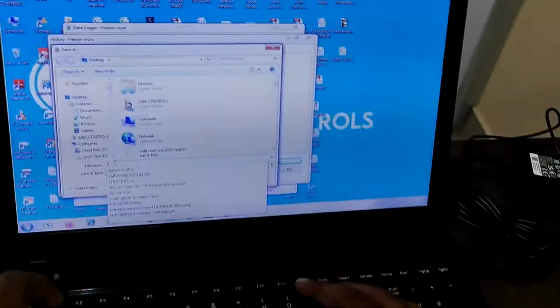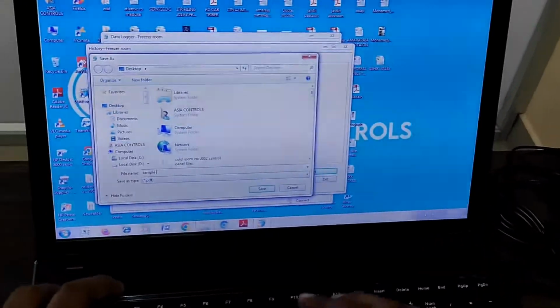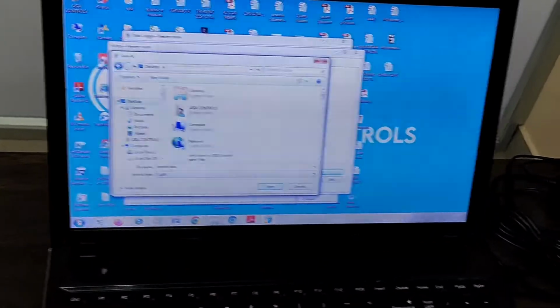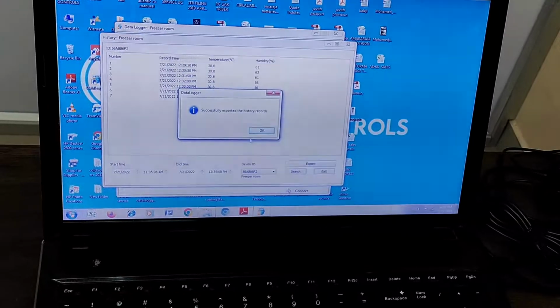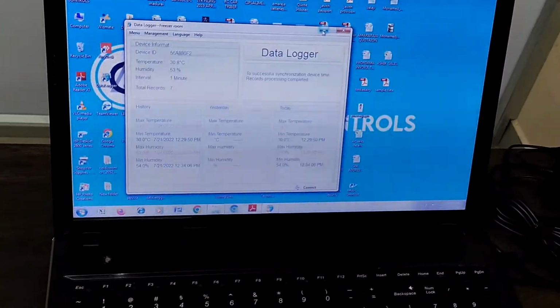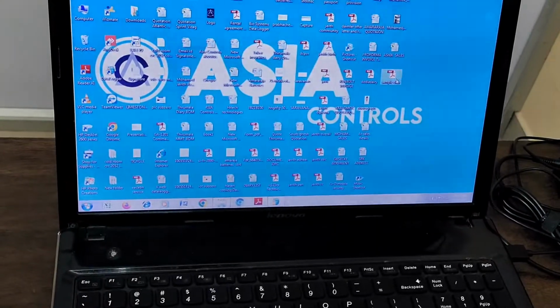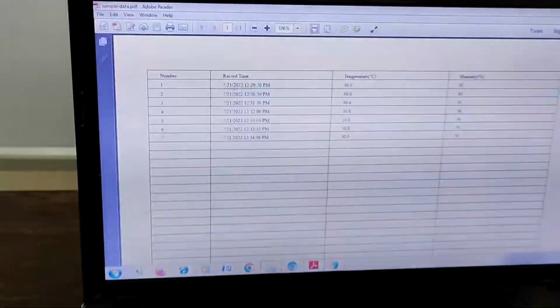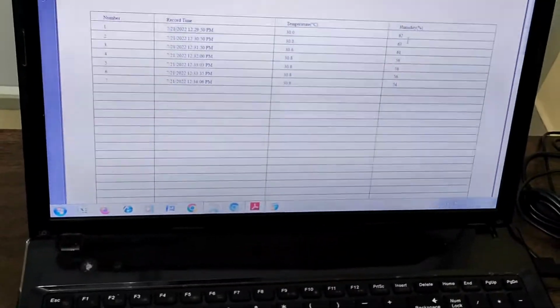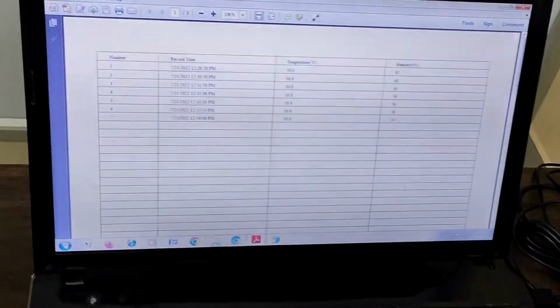It's a sample data. In the desktop I will save it. Successfully exported the history records. So exit, it's just minimizing. This is the sample data. This is the data for 21/7, 30 degrees, this is 62%. So all the data came here.